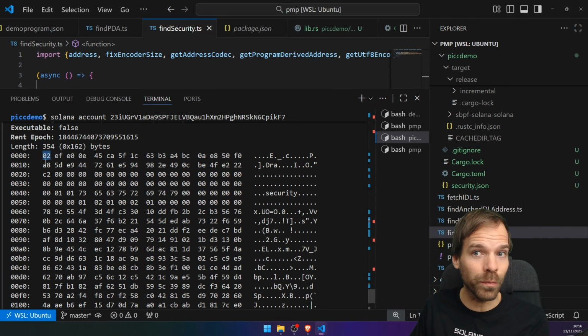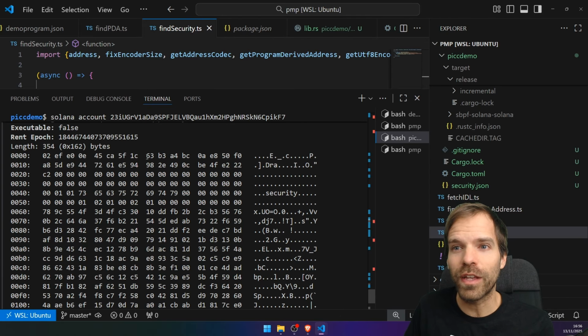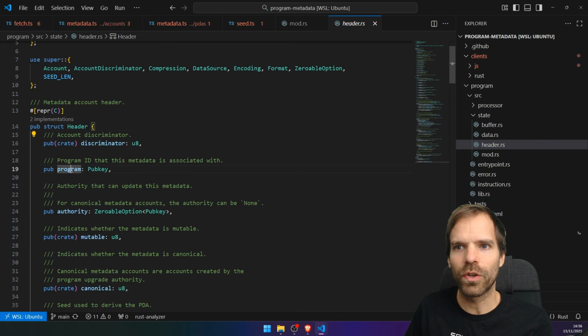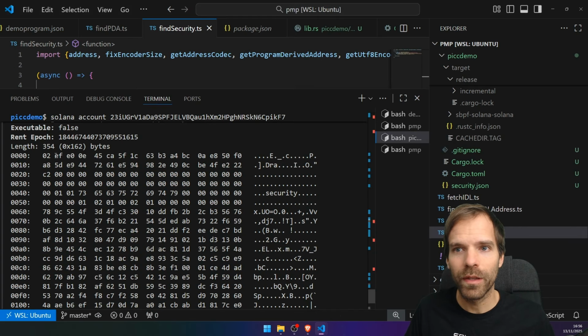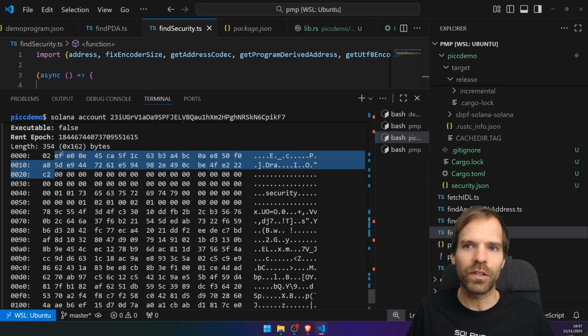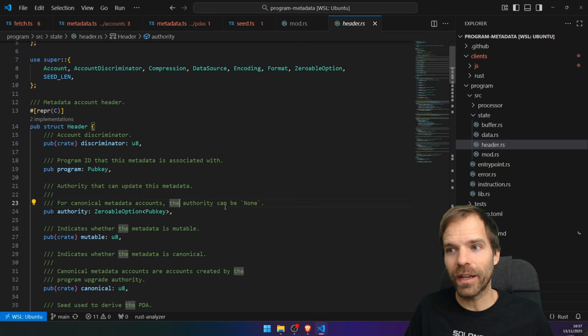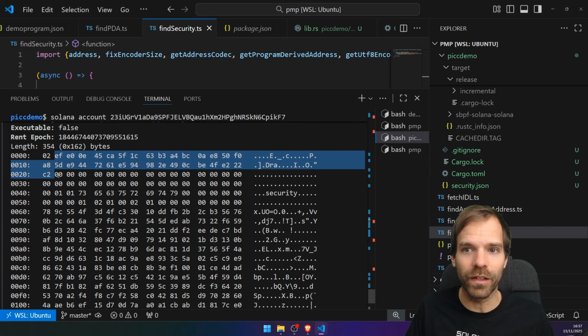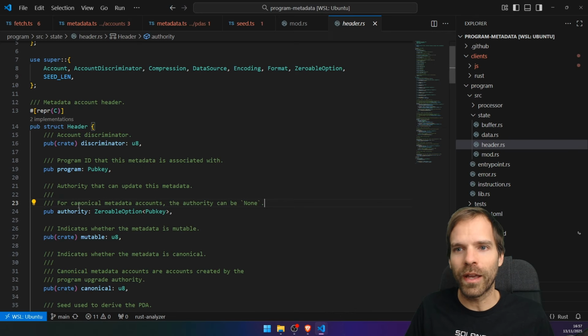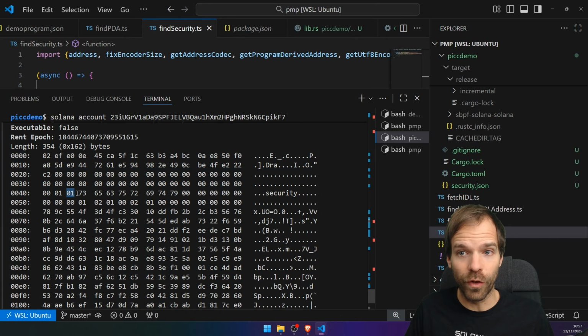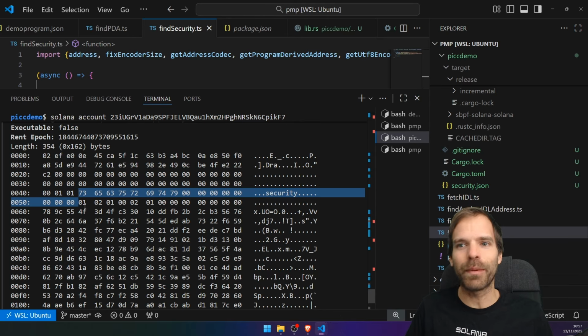It is a metadata account because the first byte is a 2, 0 for uninitialized, 1 for buffer account, 2 for metadata account. And then that's the rest of the header where I'm like, yeah, that all means something. Do you want to check what it means exactly? So the program, first is the program. So that's the program ID, the H whatever. Then authority. For canonical metadata accounts, the authority can be none. Since it's a canonical, this is none, okay? And then we have 1 for mutable, 1 for canonical, and then we have the seed. That's the seed. Those 16 bytes.